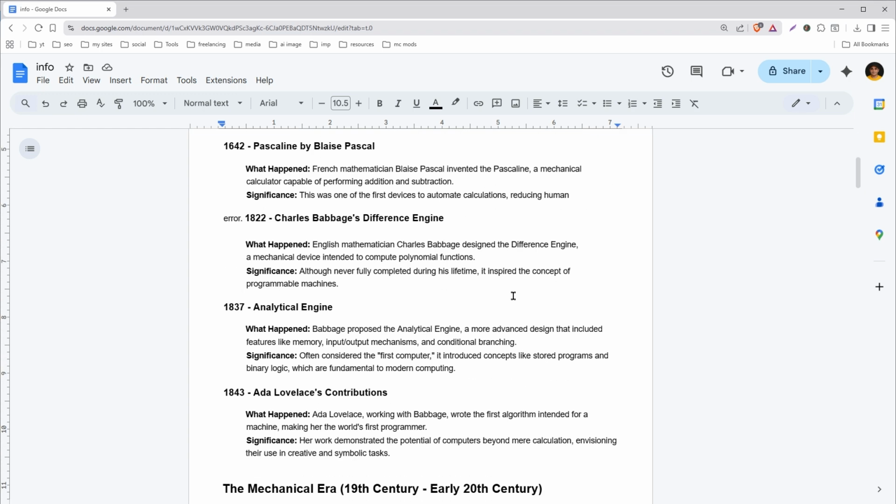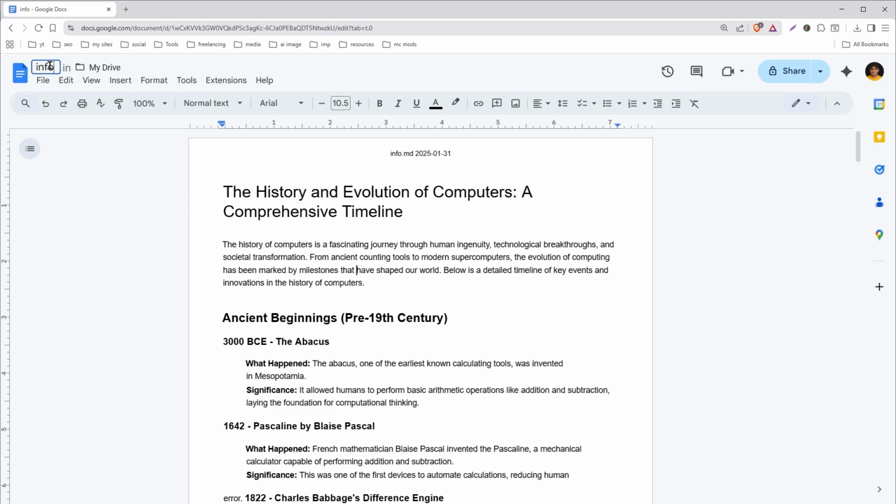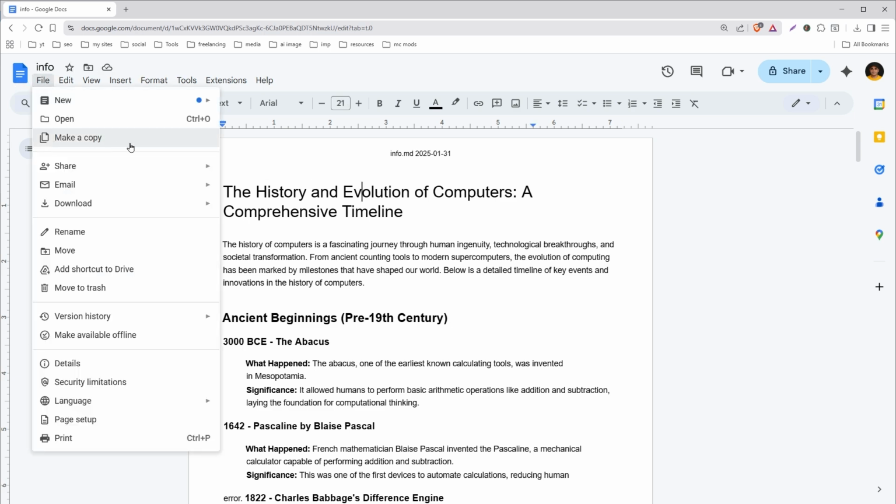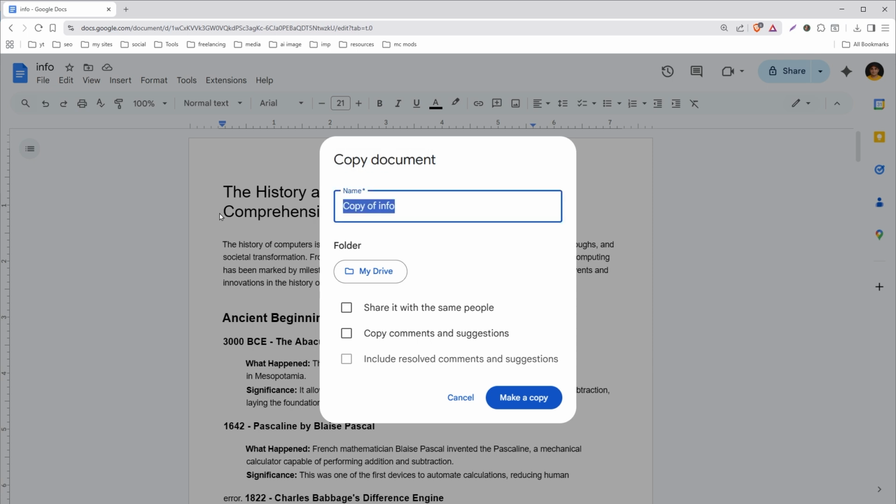Open Google Doc. This is a document with the name info. Click File, select Make a Copy. Copy document, name the file.